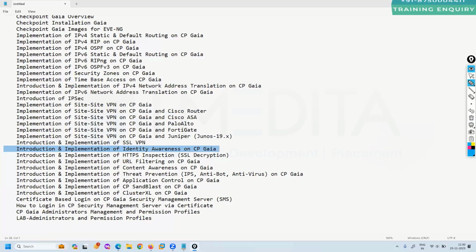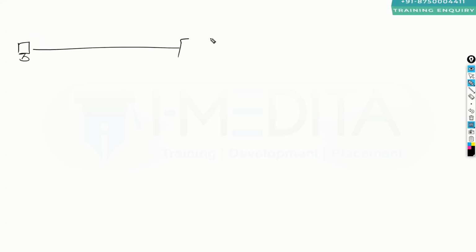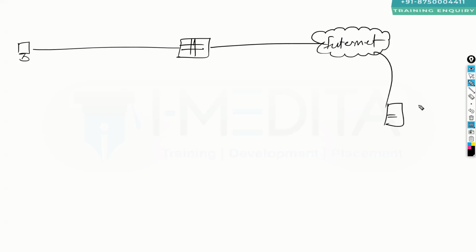Next is the introduction and implementation of HTTPS inspection or SSL decryption. What is this? To understand it, let's go through the diagram. Assume we have a PC connected with a Checkpoint Firewall. The Checkpoint Firewall is connected with the internet, and the internet is connected with a server like SSL, or we can say HTTPS.